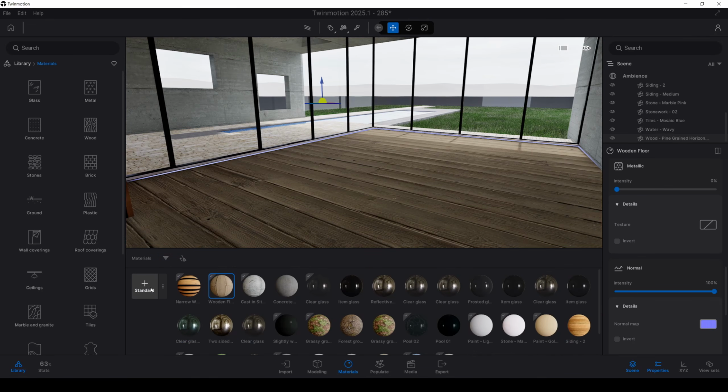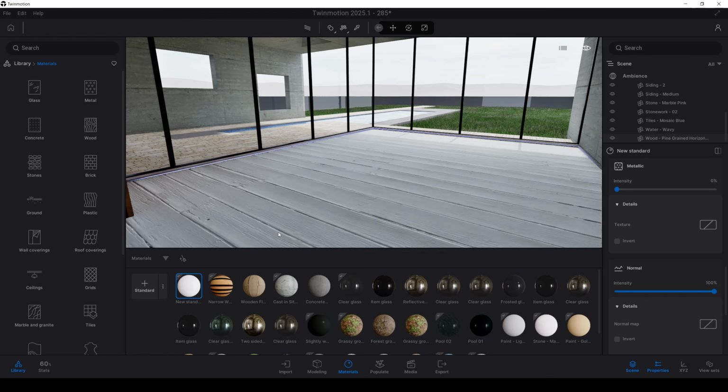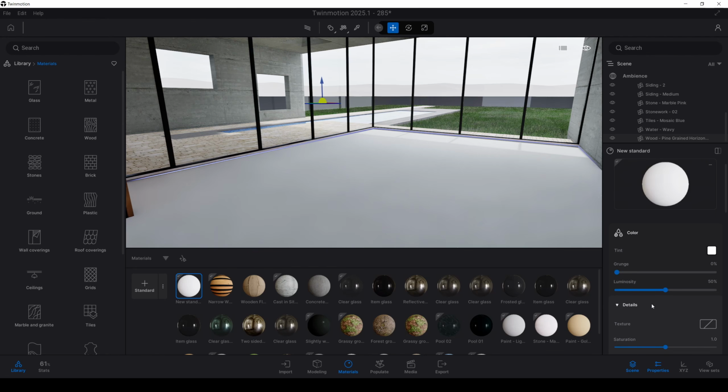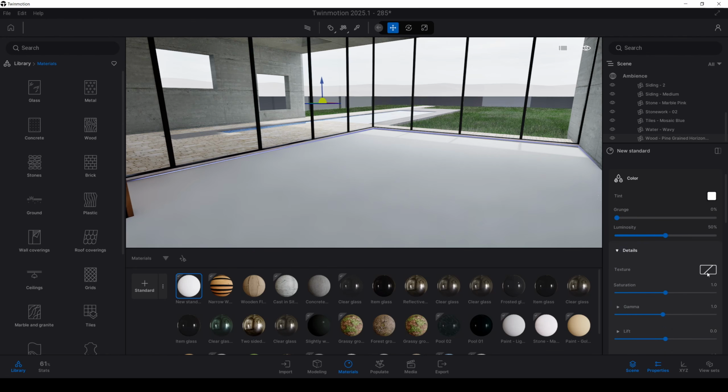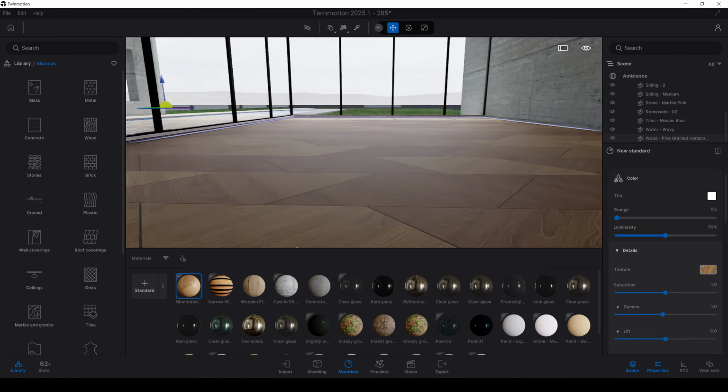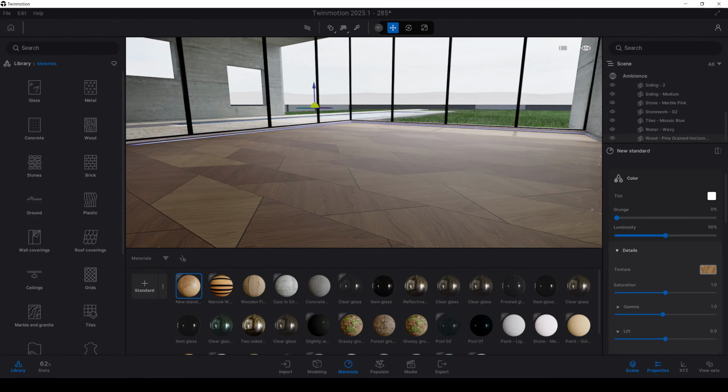Let's use them now. Here we are in Twinmotion again, and we are going to click the material and create a new texture from this standard. Let's just drag and drop here, and after that let's go to the textures, click here and click open.